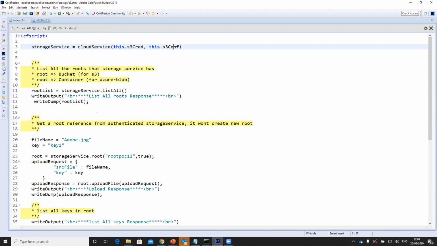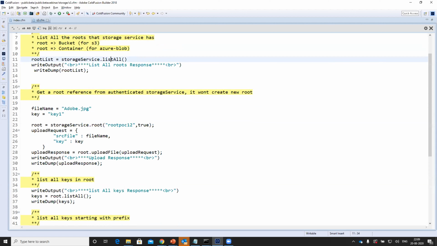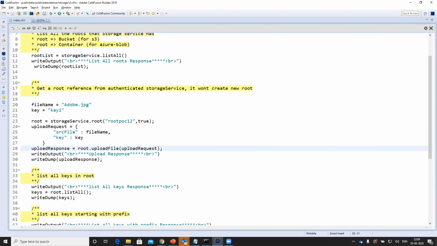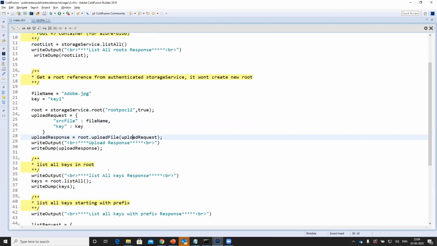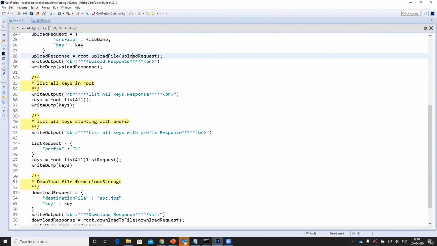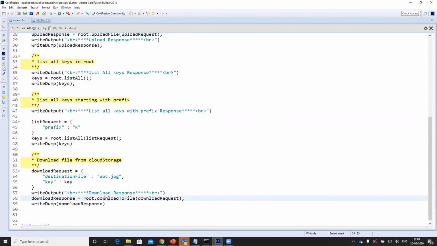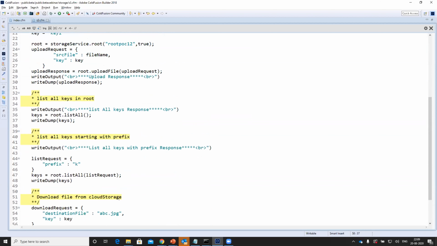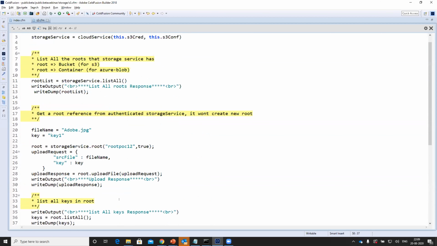Starting with Project Stratus. Okay, so it's going to list all the containers or the buckets. Then I'm trying to get access to one root, and then I'm trying to upload a file. So I'm saying root.upload file. It's going to upload, and then it's just trying to download it as well. So that's basically what it's trying to do. Now, as you can see, it's very, very simple to work with. On the AWS SDK, you have to do a lot more if you're using Java or Node, but it's super simple with ColdFusion's productivity and the integration that we have for the cloud.